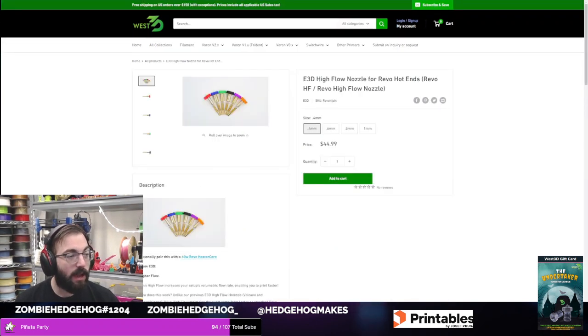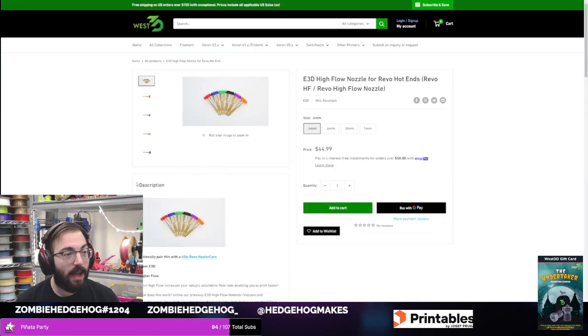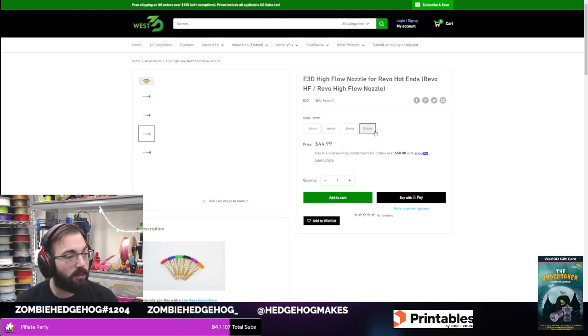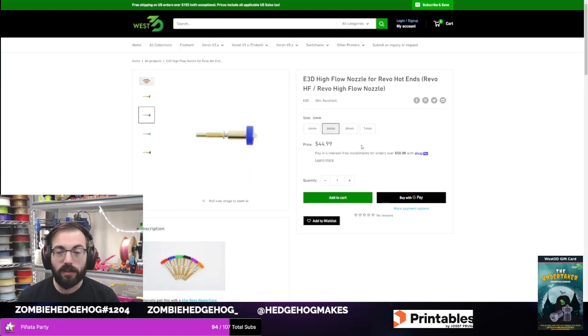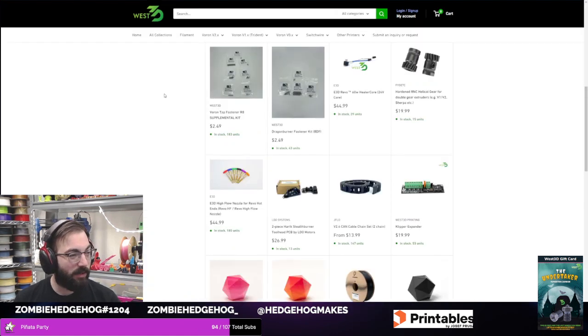They have E3D high flow. So if you win tonight, you can get a high flow nozzle. Looks like they're all available. So probably like a high flow 0.6 if you're looking to increase your speeds to more than regular Revo speeds. I'd probably go with the 0.6 if you're looking for speed specifically. If you're looking for detail, I would still stick with the 0.4. But that's an option. That's pretty fun.